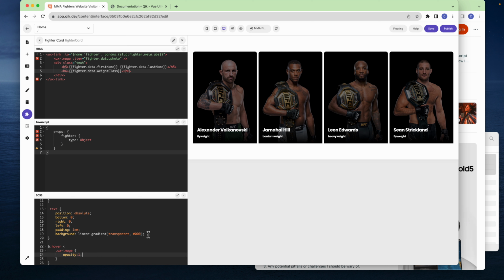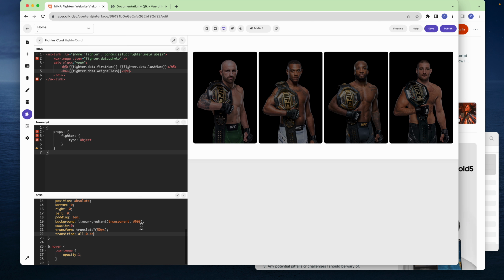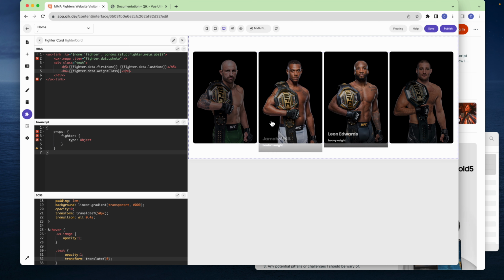And what we can also do is change the opacity of our text to be 0, and also add a transform, which we translate Y. We'll do 50 pixels, and we'll do a transition all 0.4 seconds. And down here, we'll do our text. Opacity can be 1 when you've rolled over, and our transform translate Y can be 0. And now when we roll over, you'll see that it's pulling that thing up.